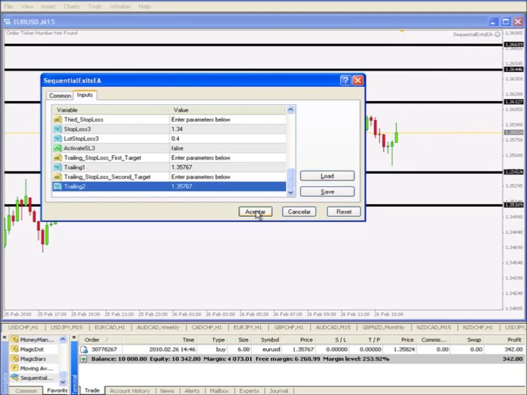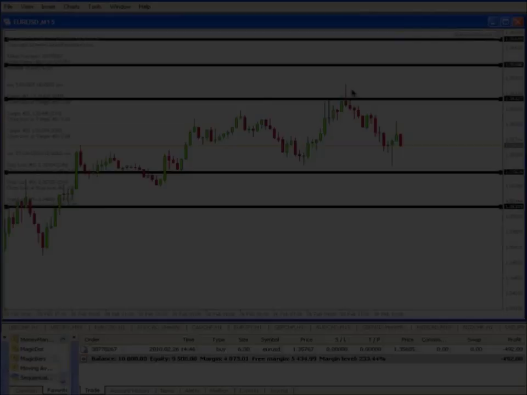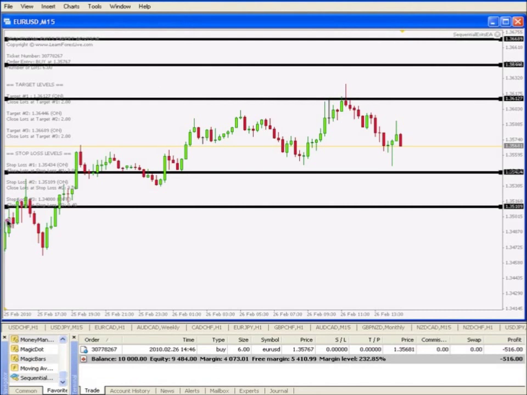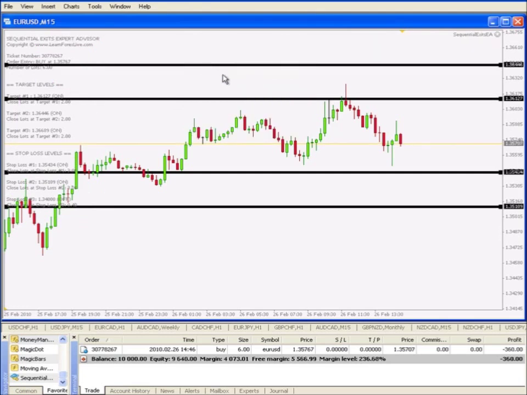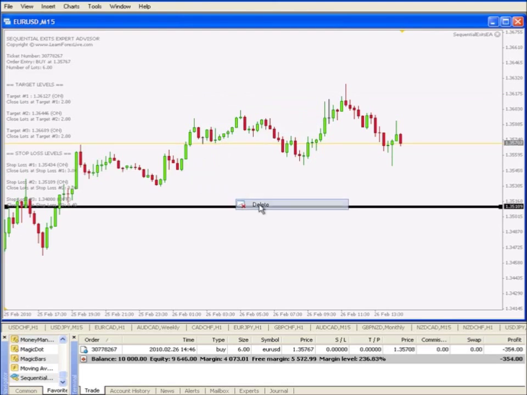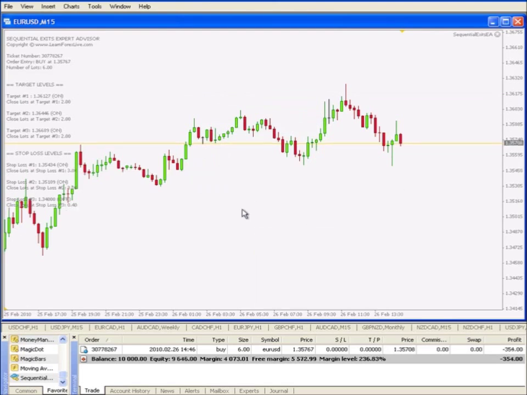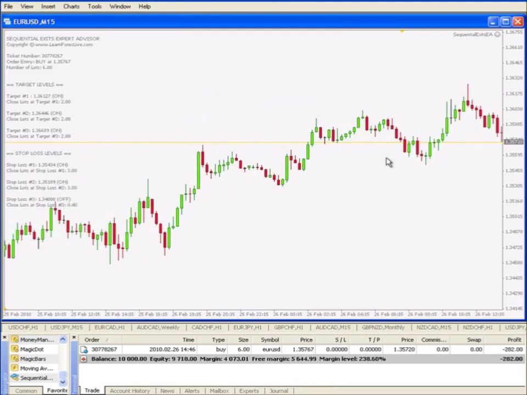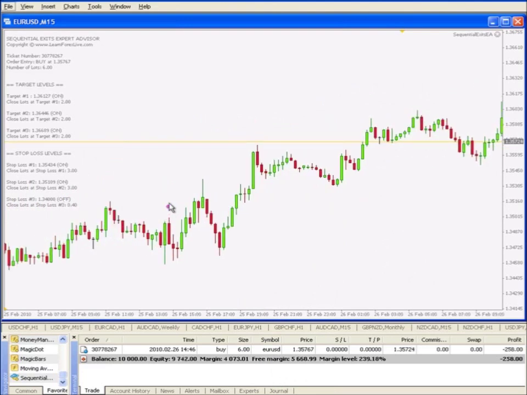Now you simply click on accept. As you can see, the expert advisor is printing all the information about this trade here on the top left corner of your chart. However, let me take out all these black lines to be able to read it clearly. Okay, just give me a second. All right, there we are.